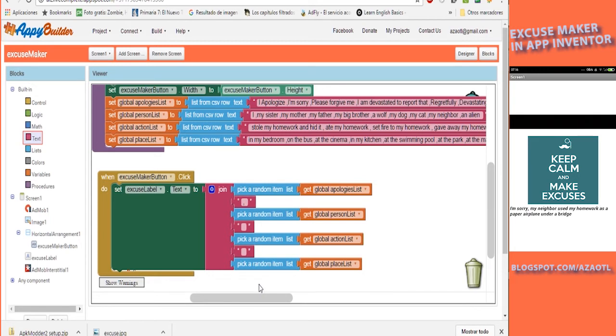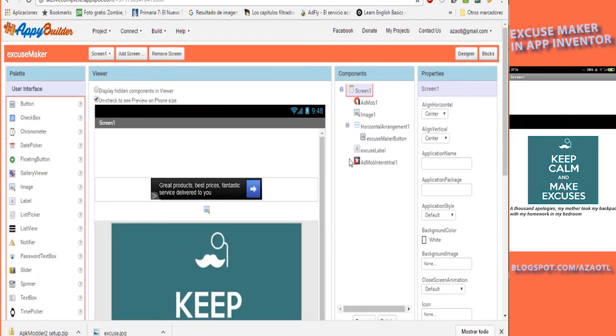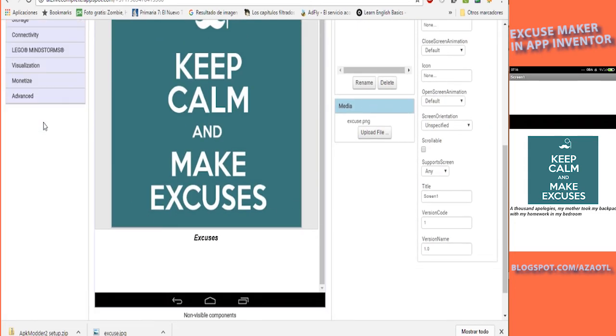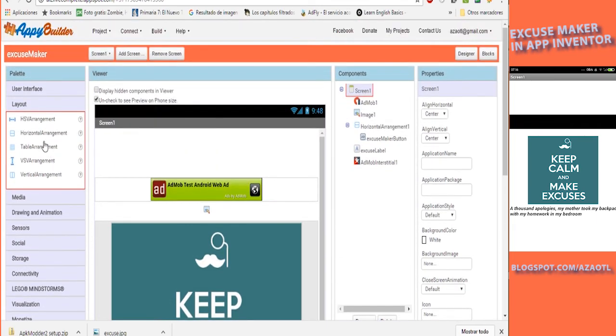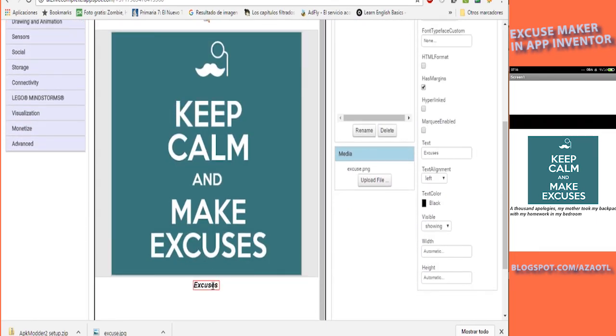Unfortunately, my sister ate my homework in my kitchen. Oh, I'm sorry, my neighbor used my homework as a paper airplane under a bridge. I apologize, I erased my USB memory with my homework in it at the cinema. And that's it. We have over there all this excuse maker, and we can just insert in a layout here, or we can maximize this.